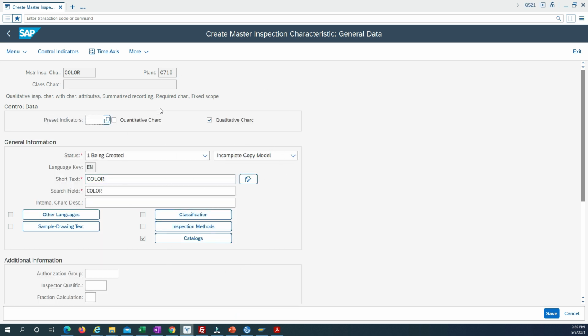This is the main task we have for this master inspection characteristic creation. Let's summarize what we did. We assigned an incomplete copy model, which means we didn't have to put in all the information. This time, I can actually change this to complete copy model because we ended up putting in all the parameters. Since all the parameters are set, we can consider the complete copy model here. And of course, we can say released.